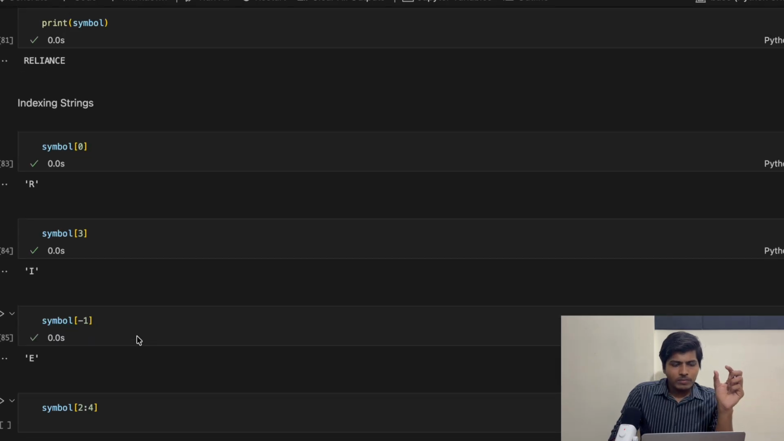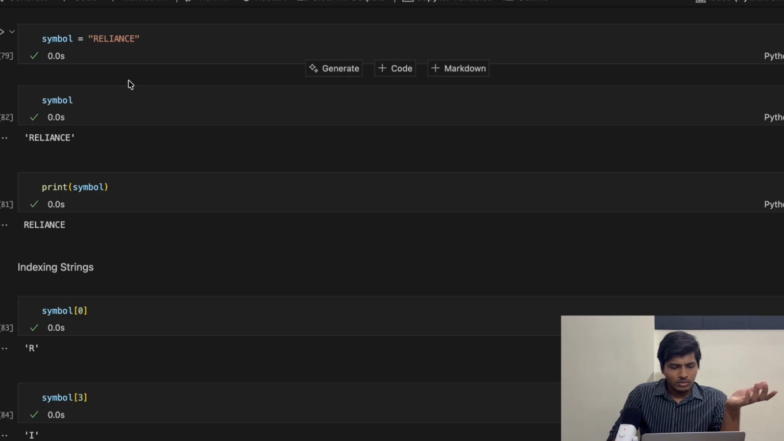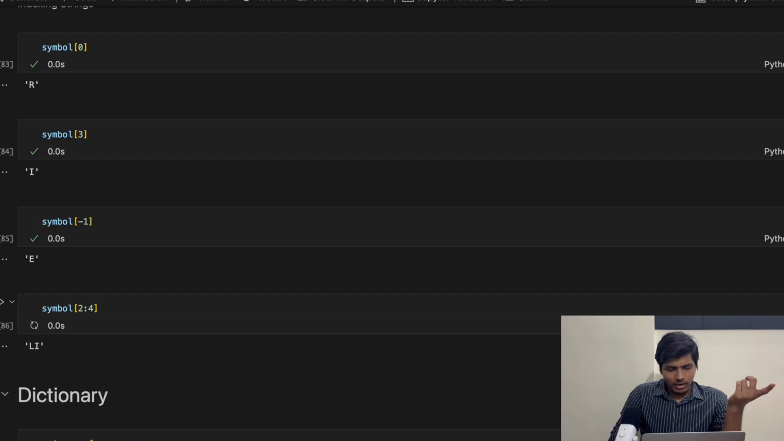And whenever we want the elements between any two indexes, say 2 and 4, it is 0, 1, 2 and till 3, because 4 is not included, so it will return only 2 elements, which are L and I.